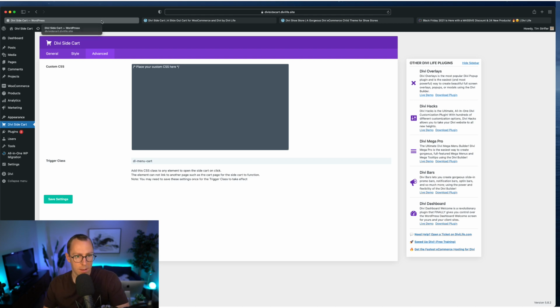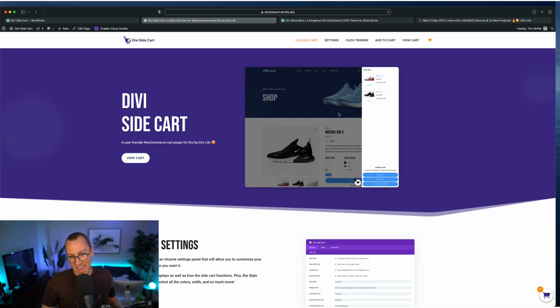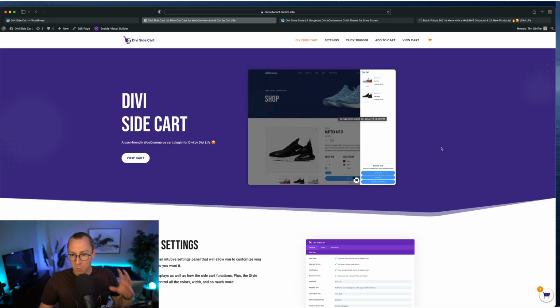So if it's not in our documentation for this plugin yet, it will be. So reach out if you need those code snippets. We already have them prepared. So that is Divi Sidecart. Moved really fast with showing these features in this plugin. But it's very straightforward, but it's really cool. I'm really excited about it.